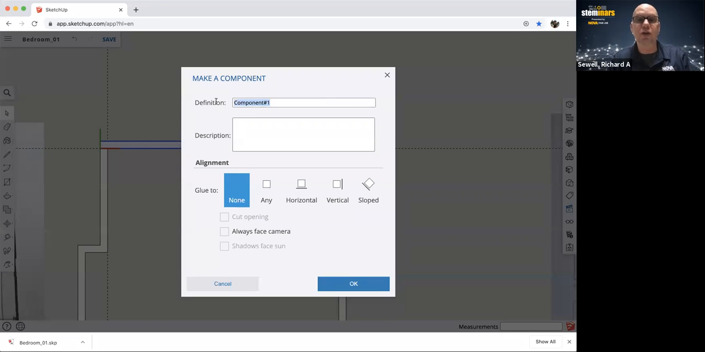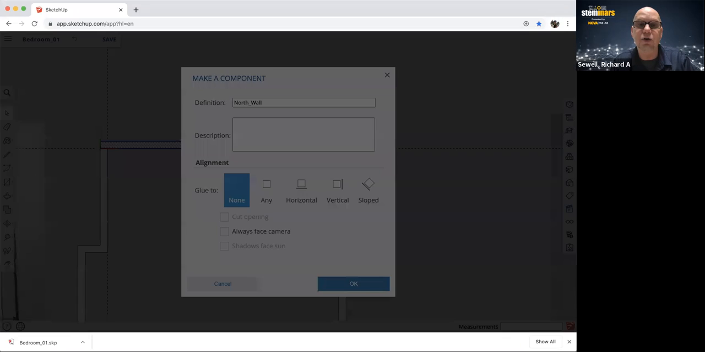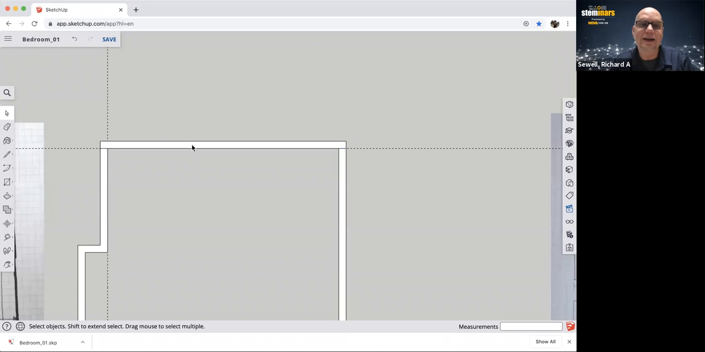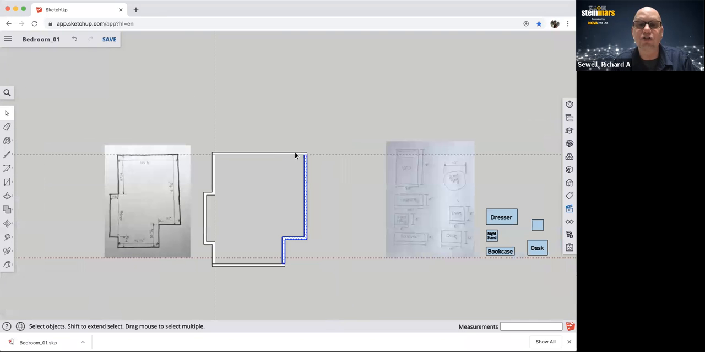And why don't we call this north wall? Okay. And I'm not going to worry about any of these things. You guys can play with that later. It's not necessary right now. I always just say glued to none is the default. I don't worry about this. But north wall is named, and I'm going to hit OK. Now, if I just select it, it just shows up as a whole thing. If I click on that, it doesn't select that anymore.